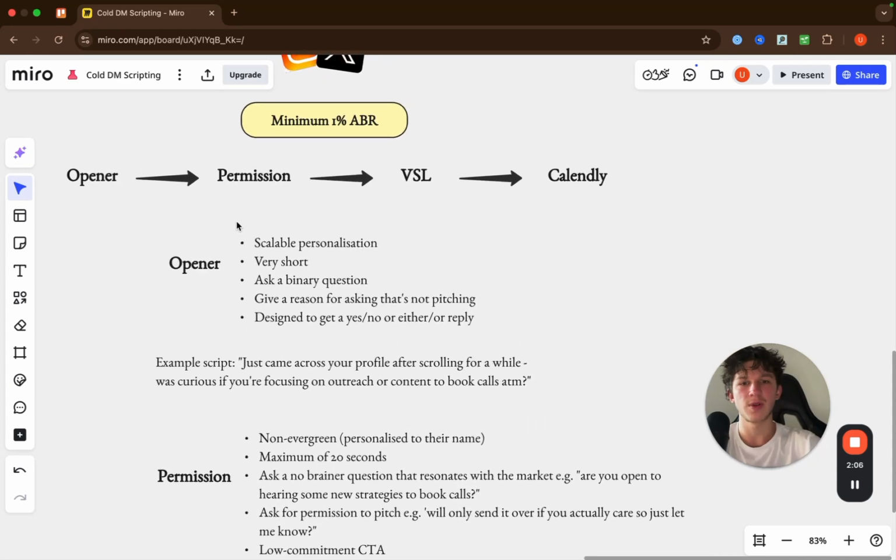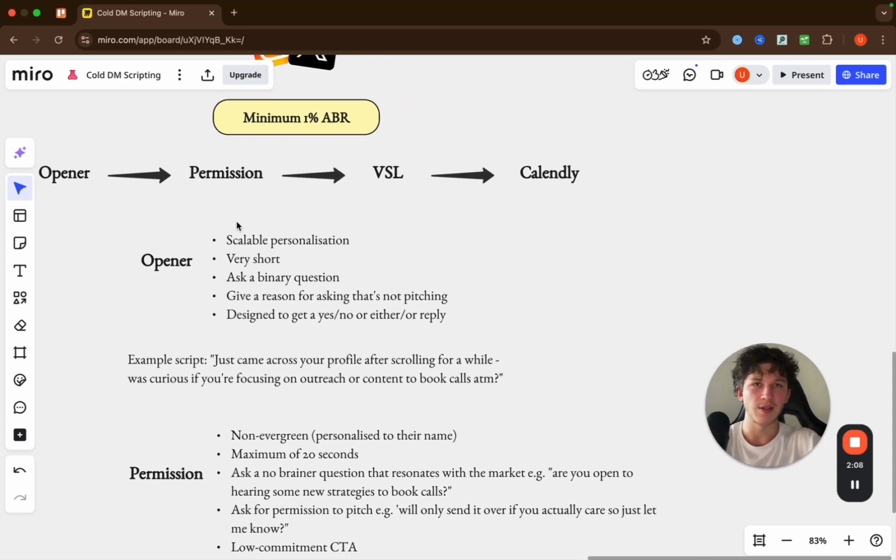So what you want to do with your opener, which is very related to your niche, is you need scalable personalization. You will be automating this whole thing, but you want it to seem like it could have been personalized. Very short, max 1-2 sentences. You want to ask a binary question. The reason for this is psychological: you're asking a question that might come off as though you're not going to pitch them. But if you were to pitch them, it's not bait and switch, so they're not going to get pissed off if you pitch them.